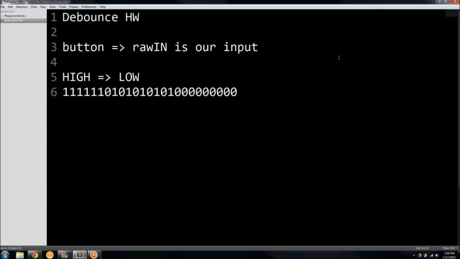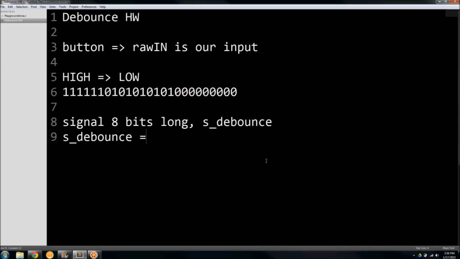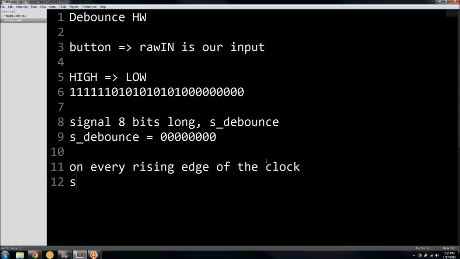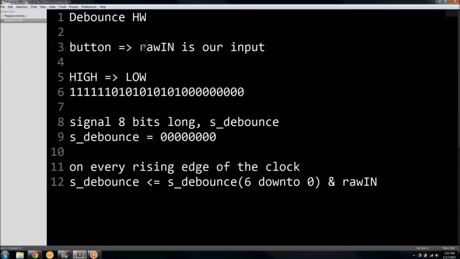So what we want to do is use the debounce hardware to detect a time when we have a consecutive period of 1s and 0s to test for the stability of the button. If we have a signal, for instance, which is 8 bits long, we'll call this signal S debounce. If S debounce is 8 bits long, then it would look something like this. My plan for the debounce hardware is that on every rising edge of the clock, we're going to take the signal S debounce, assign it bits 6 down to 0, and concatenate that with our raw in up here.